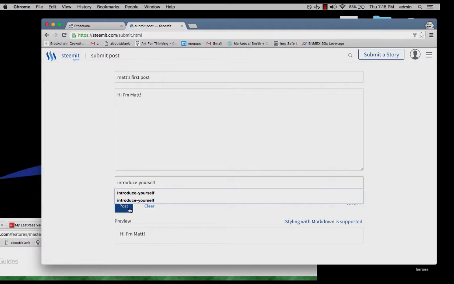Cool. We got two different introduce yourself tags. Which one do you like? I like the second spelled one. Right. Oh, it's because you have those uppercase, to be all lowercase as well.